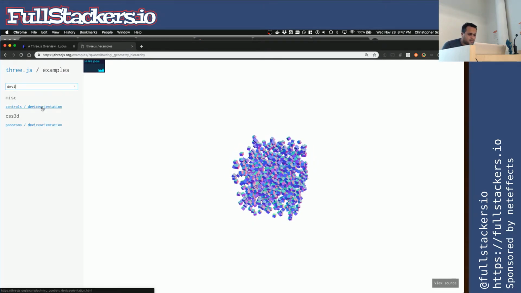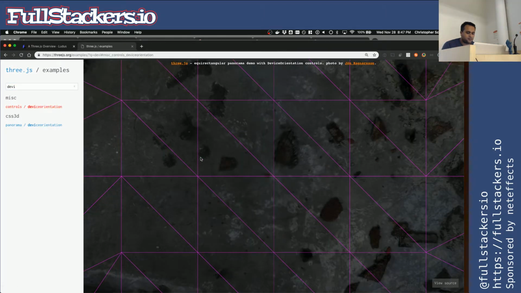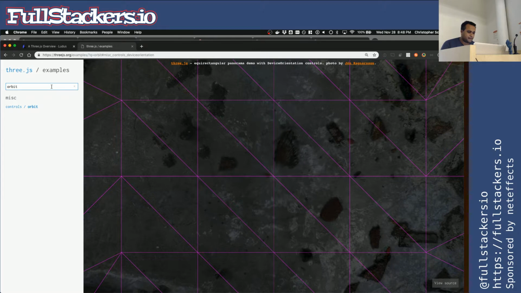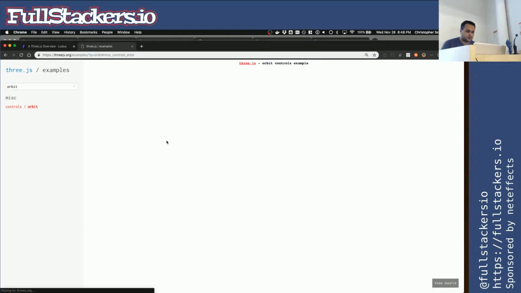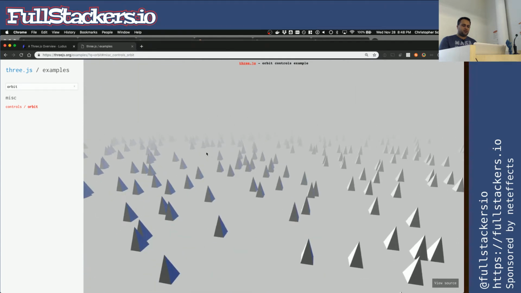If we look at the device orientation tooling, oh wait a minute, nope, that's not the one I'm thinking of. When you look at the orbit controls example, man, which one am I thinking of?